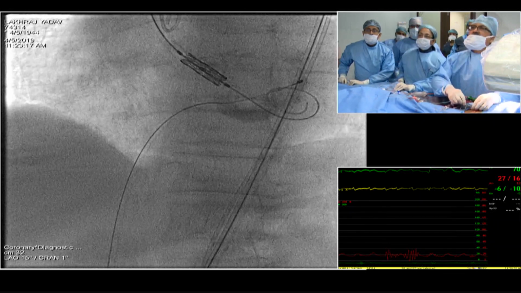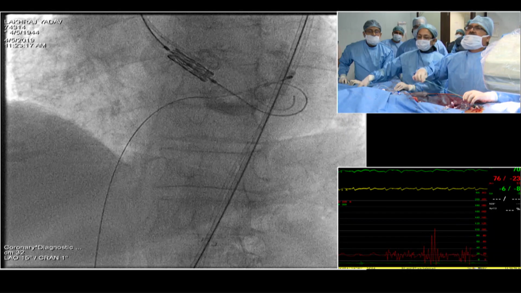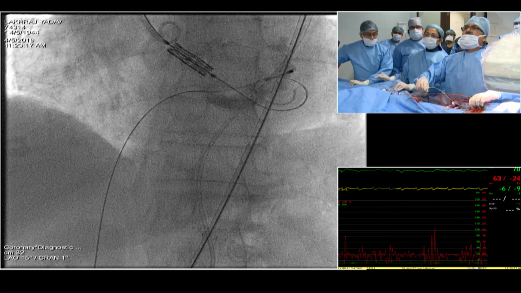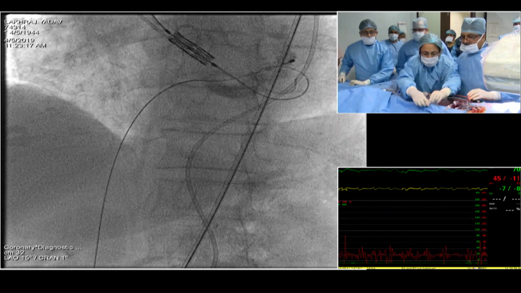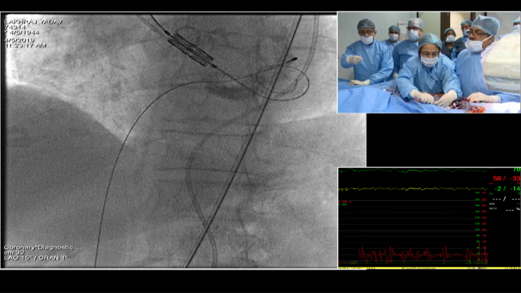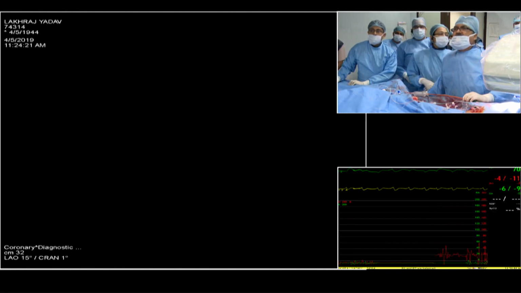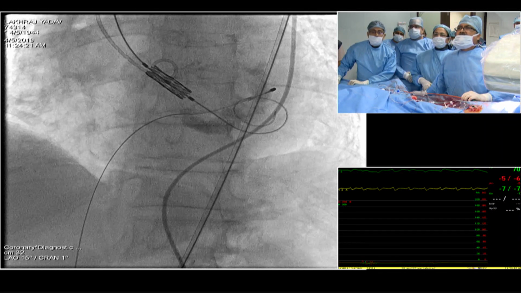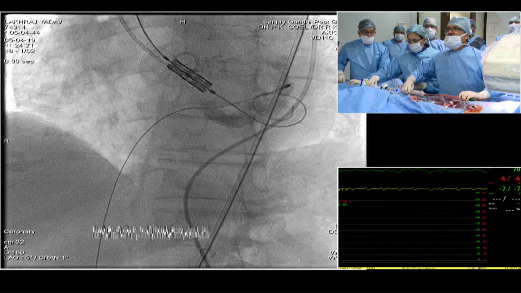It has crossed. Can you align the pigtail, please? Make it go to the non-coronary. Let's take a shoot. Angio test, please. Give a bolus of adrenaline. Angio test, please. Come on. Inject. Come on, inject. Yeah, that's fine. AR is the problem. Severe AR.